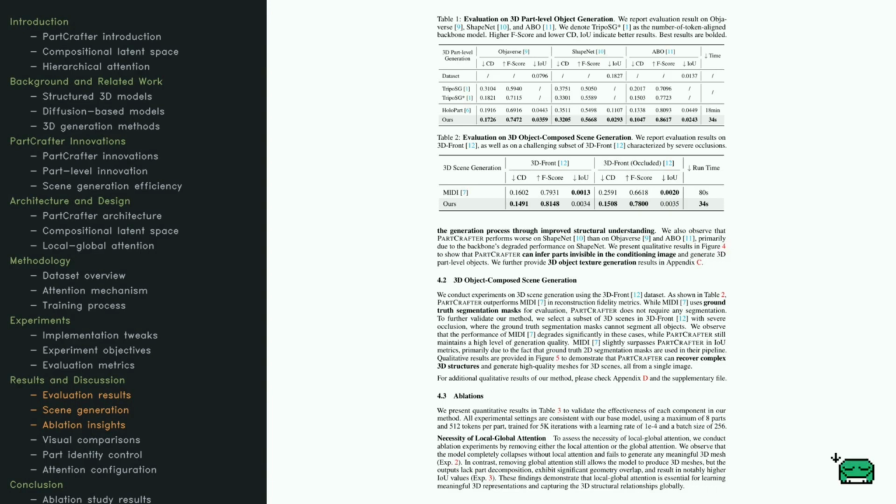In the realm of 3D scene generation, PartCrafter proves its mettle using the 3D-FRONT dataset. It surpasses MIDI, another model that relies heavily on ground truth segmentation masks, a step PartCrafter elegantly sidesteps. This means PartCrafter can handle complex scenes without intricate pre-segmented inputs, making it robust for generating high-quality 3D representations.